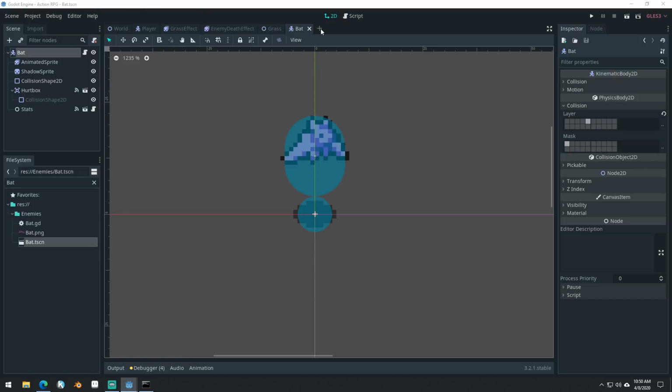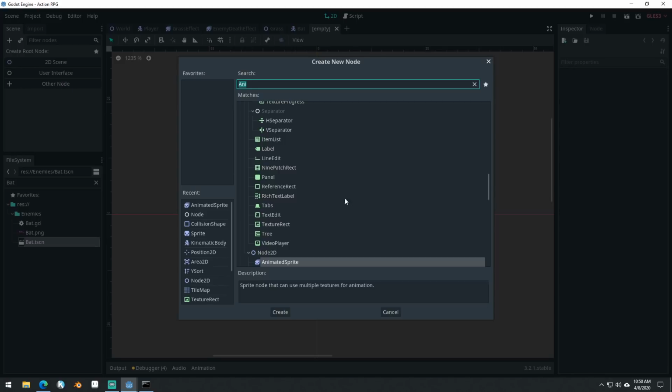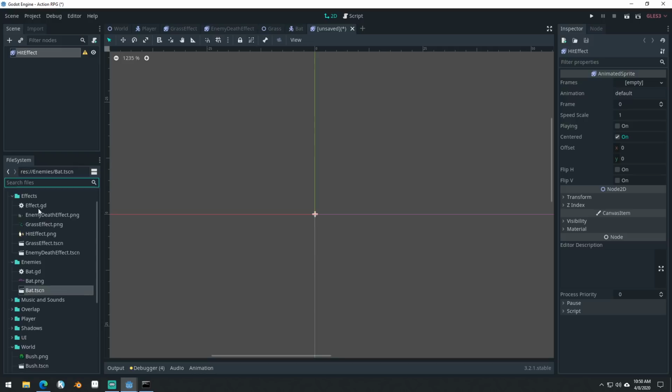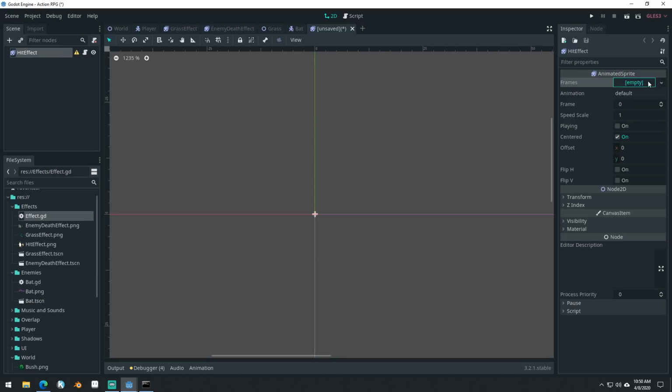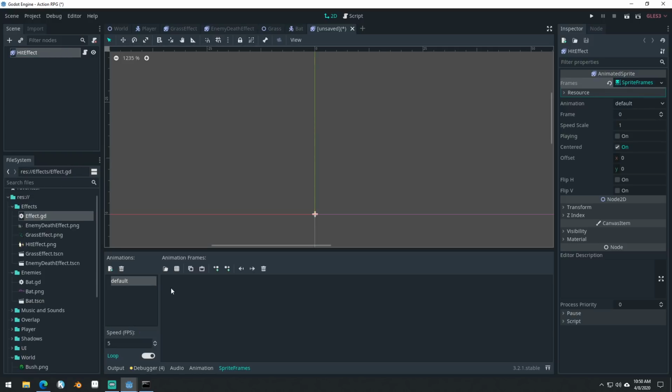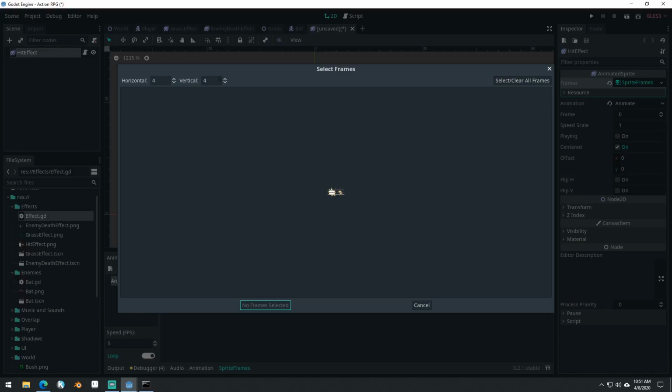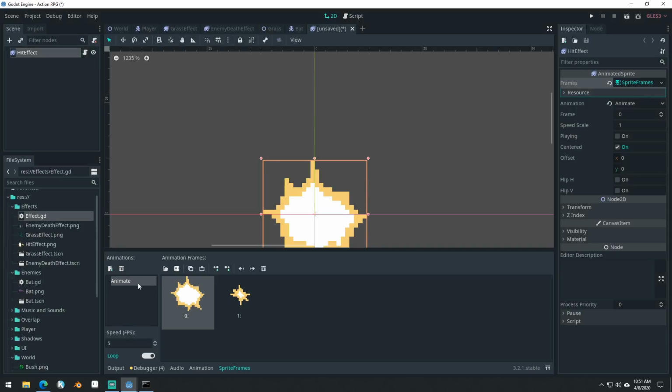So create a new scene. Do other node and do animated sprite. We'll call this hit effect. And then we'll come into our effects over here and drag up the effects.gd, and we'll find our new sprite frames and call this animate. And then click this and we'll do hit effect.png. This is obviously 1 and 2. And then select all frames, add 2 frames.